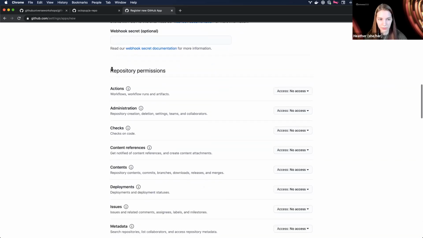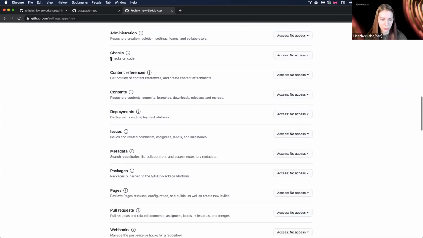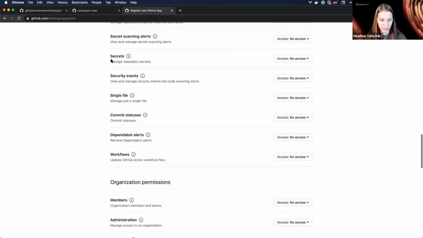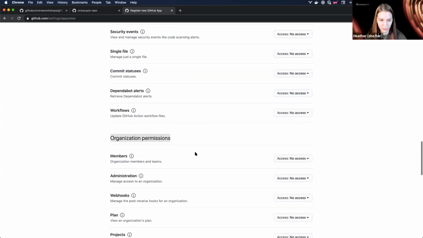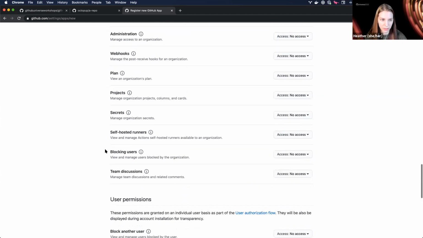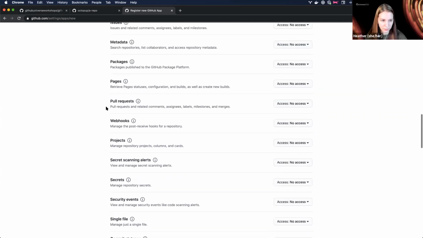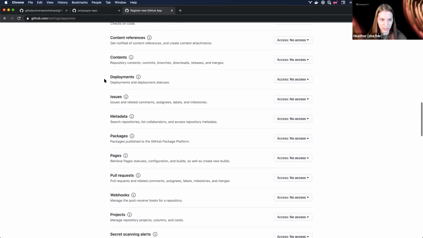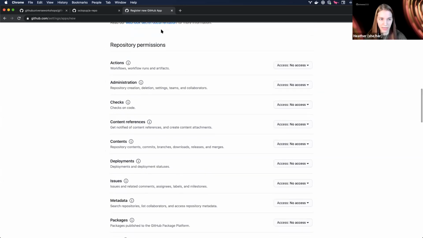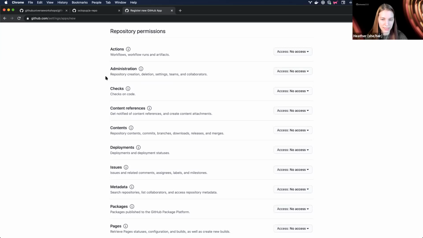If we scroll a little bit more, we get to the permissions section. This first one is repository permissions. And if we scroll a little more, we also see organization permissions here. And then we also see user permissions. These are 3 of our permission categories. You can see that there's a lot of different permissions underneath these because we want these permissions to be as fine-grained as possible, so when users install your app, they know exactly what the app has access to.